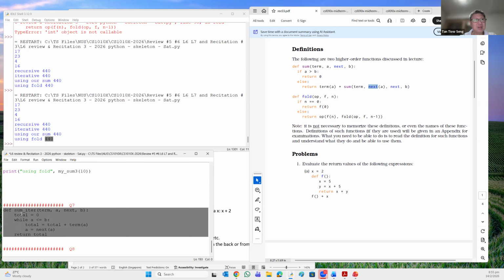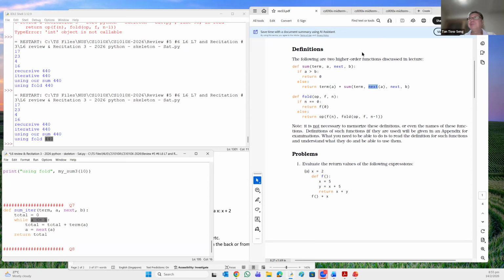So it looks like this. The total is 0. You do it when A is less than or equal to B. When A is greater than B, you return 0 already. The total is the original total, starting from 0, plus whatever you work on, added to the total. Then A becomes the next A. And you finish. Then you return. Yes, Lim Chen He, you have a question?